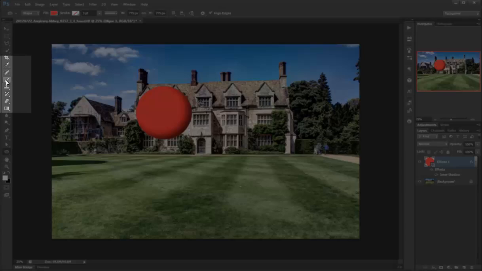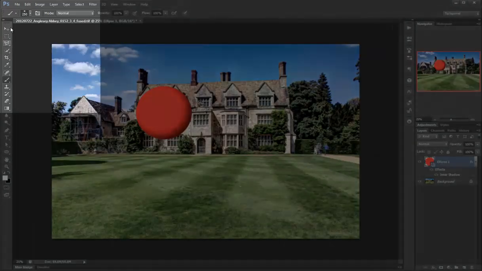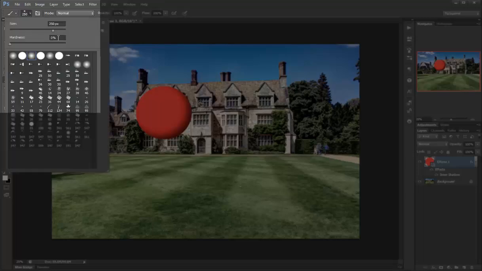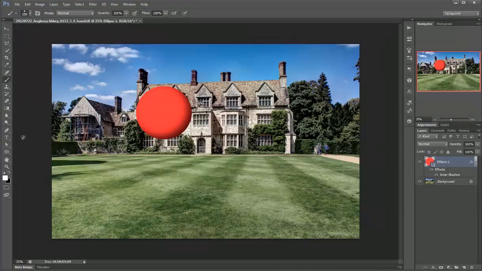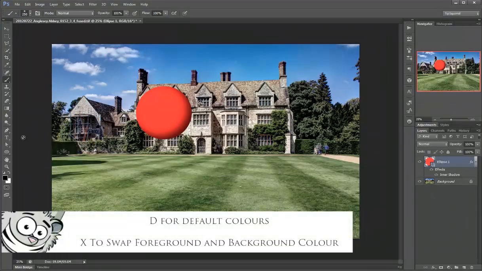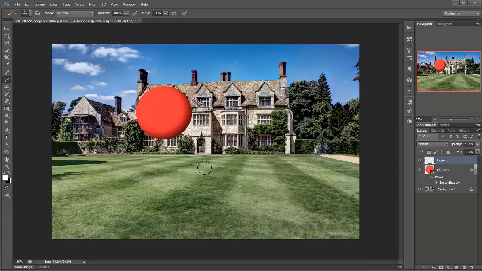I'll grab a brush. Here we go, my brush tool. And a size of 250 works well for this. And I want a hardness of 0%. And I need my foreground colour to be white. So I'll press D for default colours and X to swap them over. So I know definitely white is my foreground colour. I'll make a new layer. And then I'm going to come up to my little vector here. And I'm going to click once in the top left. And there we have it, a nice 3D pinhead.